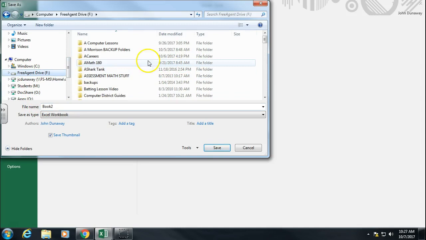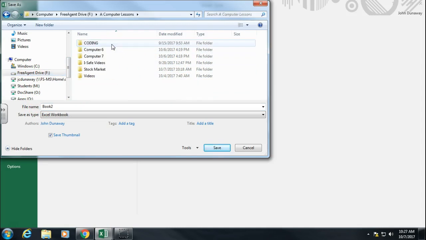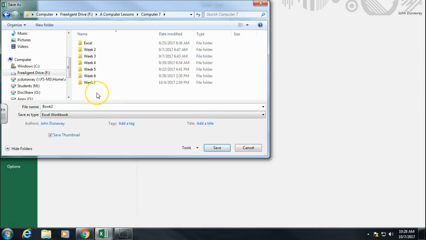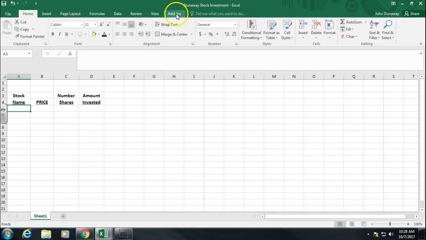I'm actually going to put it on a different drive that I need to have. So you're on your M drive here, and I'm just going to save it in this folder here. And we're going to call this, put your name on it, Dunaway, stock investment. Okay, and then hit save. So please have your name in there, Dunaway, and then stock investment there. So now we've got something to save as we go.